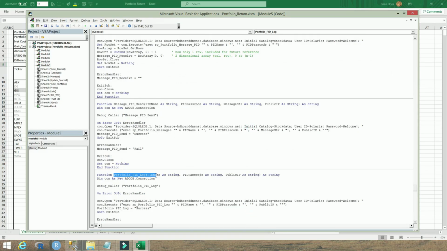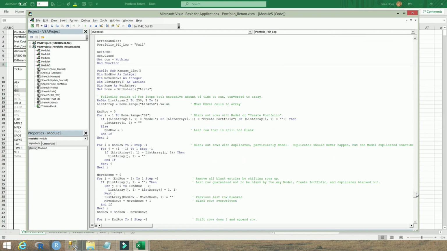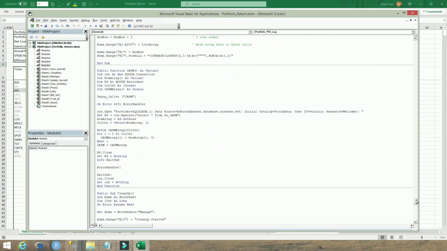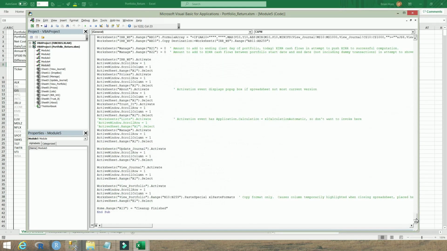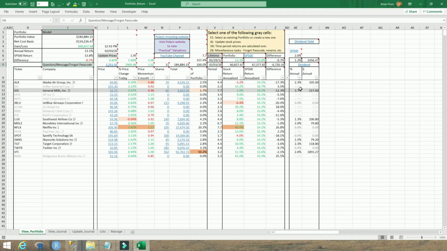Here's the function to send back the public IP and the passcode, and log it in the backend SQL Server database. And then the manage list, which we talked about earlier. This function here goes out to SQL Server and grabs some specific information about risk-free rates of return and things like that that are displayed on the portfolio or view portfolio worksheet. And then the cleanup we went through already. Okay, well that's a wrap on this code review on the portfolio return app.